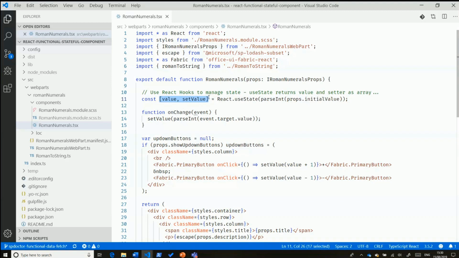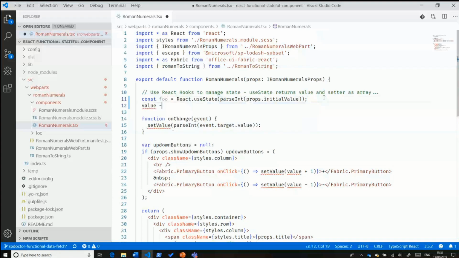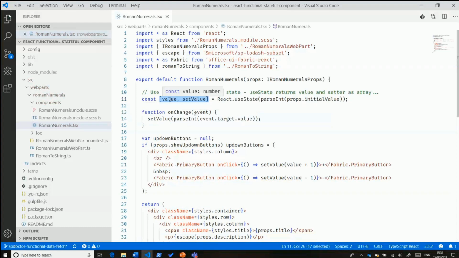I could have written this just as well as var value equals foo[0], which is equivalent to what we've done there. And the same with the second one. So it returns the value and then a setter, which is a function, of course. So that setter is equivalent to, in state, you'd have a setState function. If we were using a class-based React component, we'd use setState. We'd have to set things up in the constructor, and we might well find we had to do things in some of these componentDidMount and componentDidUnmount methods as well.